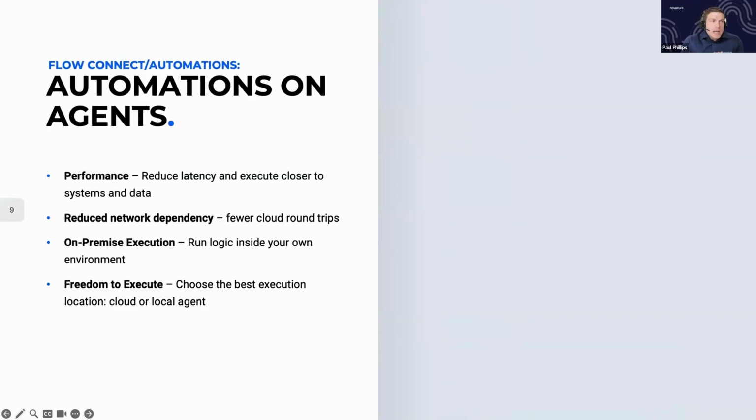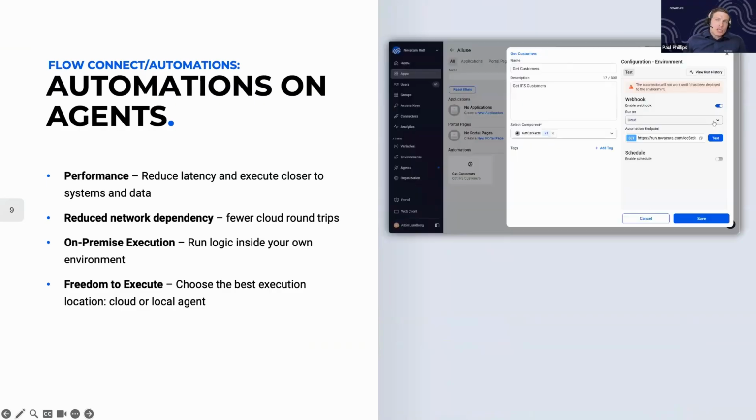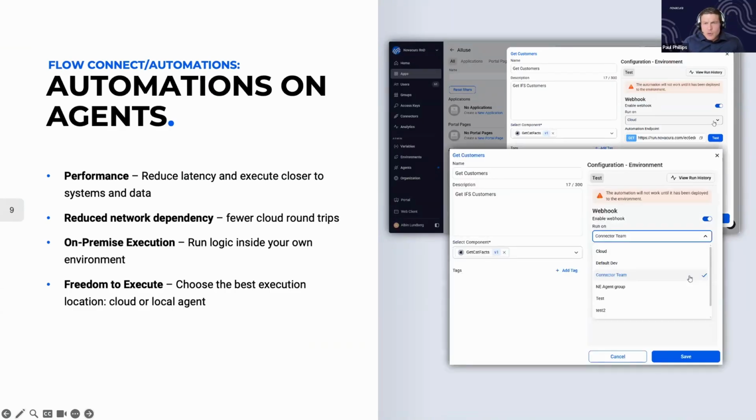So we've made some changes to automations. The big change here is that we're bringing executions closer to the customer's environment. Instead of relying on everything running centrally in our cloud systems, connector agents can now take on more of the work locally for automations. That means better performance, fewer network dependencies, and even more freedom on how customers choose and design their automations to run.